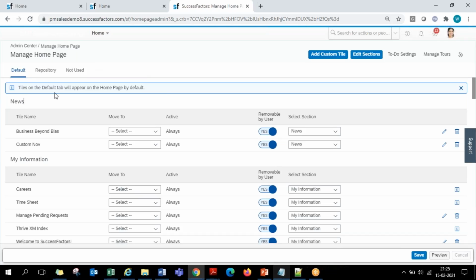So in that regard, guys, here in the default tab, under this section, there are two tiles. The first thing is the move to option. We understood how to switch between these tabs. As a consultant, we have an option to set removable by user as yes or no.